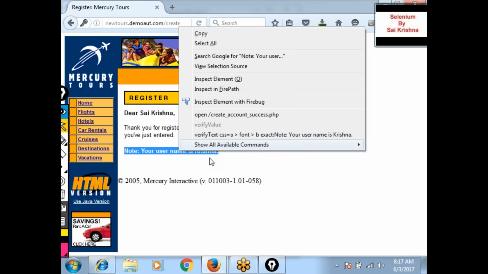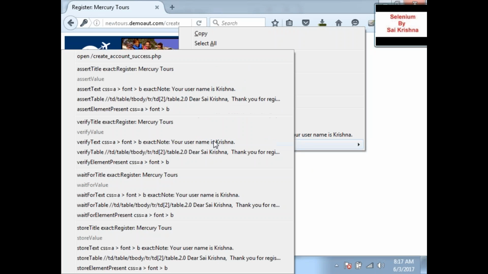This option comes on your Firefox browser only after IDE is installed. On your regular Firefox browser, if you right click, you will not get this option. Only after installing IDE, we'll get that option. So place the mouse control on it. You see so many commands it is showing. These are the list of Selenium commands which can be implemented on the text or on that entire page.